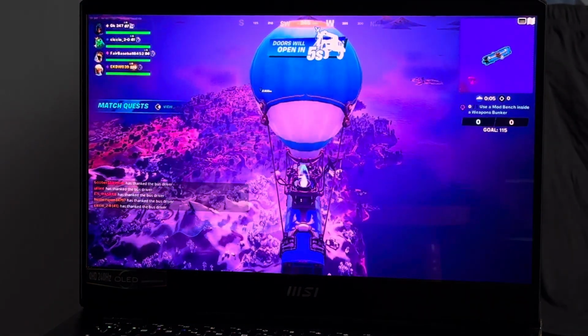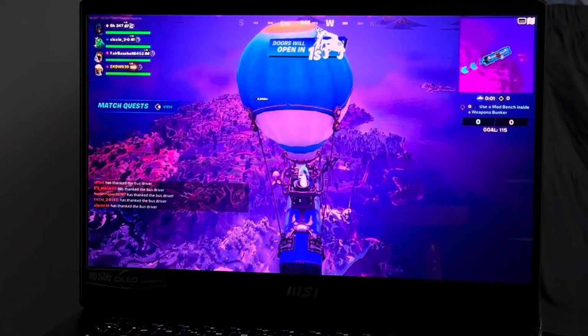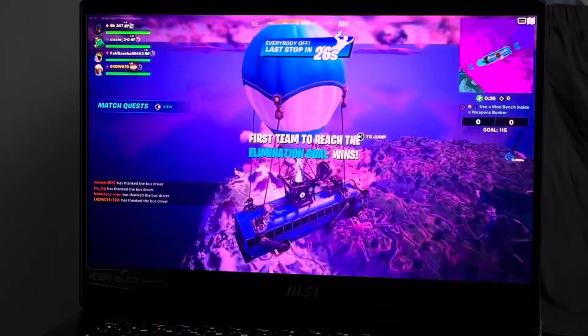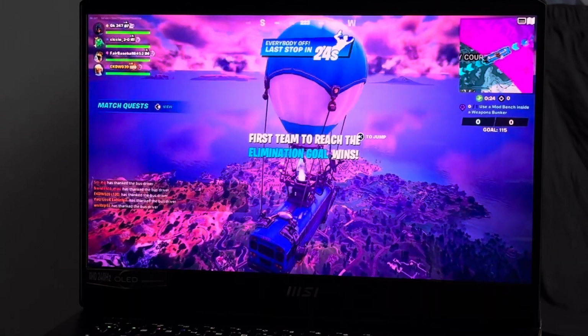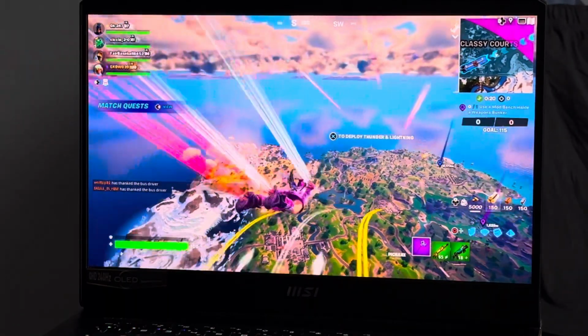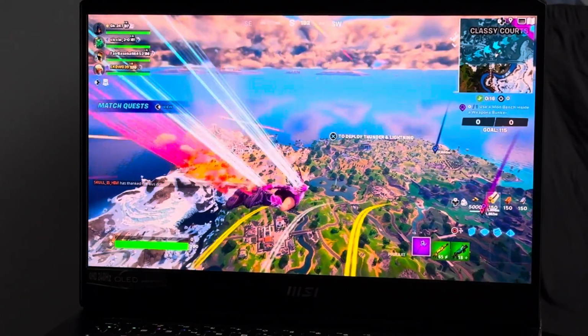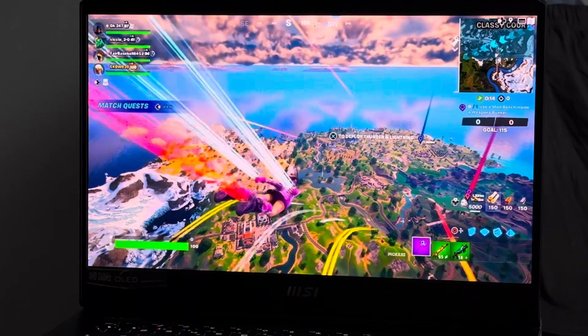So I've got hardware ray tracing on in the game. I don't know if it makes it look any different. I mean, it does look beautiful. Even if I was playing the Game Pass version, it would still look good. But I think the game looks a whole lot nicer with the hardware ray tracing.